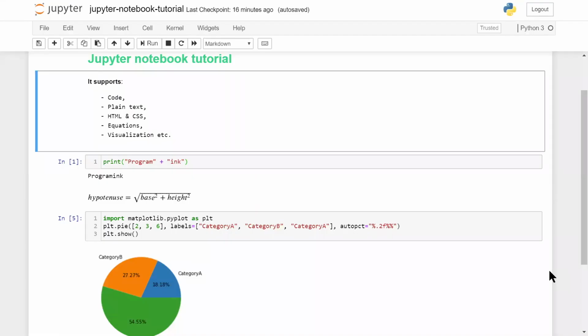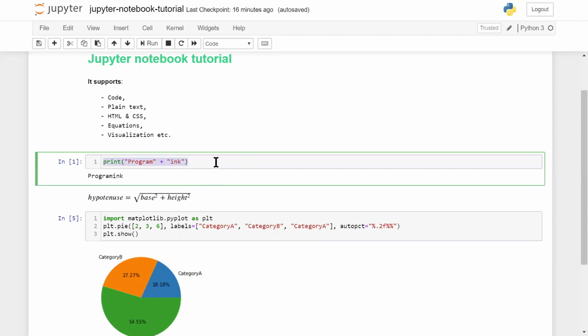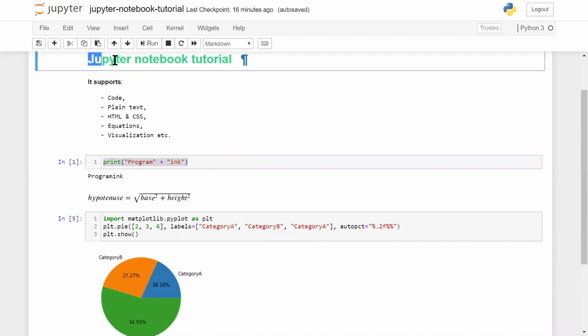Jupyter Notebook is a popular editor among Python developers and data scientists. It is an open source web application that we can use to write Python code. It comes built in with Python kernel. You can also use Julia and R along with Python. That's why the name is Jupyter.